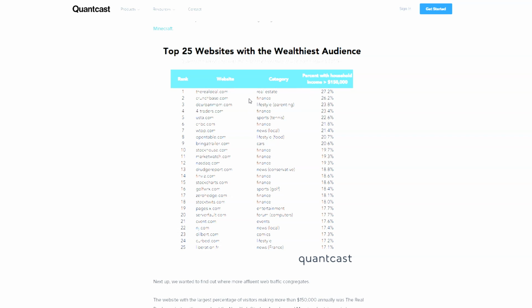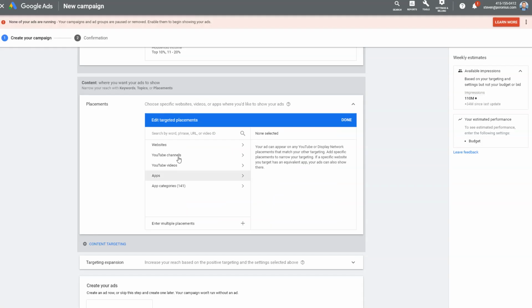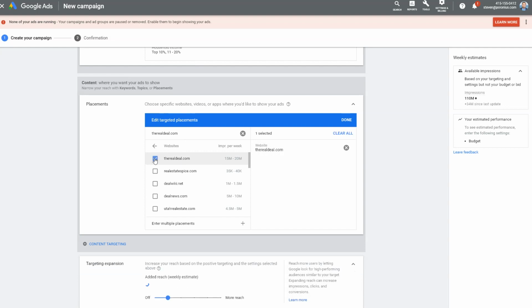So let me show you. Let's say we were going to go through this. Let's say we were going to grab therealdeal.com and crunchbase.com. We could literally make our ads appear specifically on that. Let's say therealdeal.com. See if anything comes up here. Therealdeal.com. Boom. So now we've selected that.